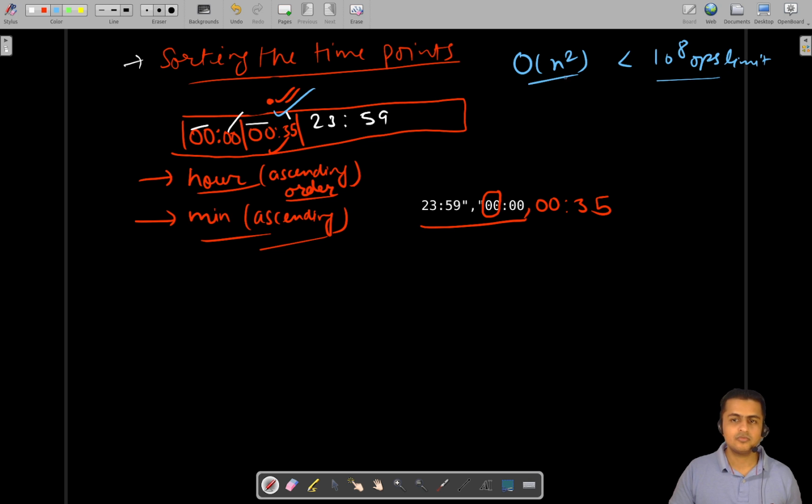So in order to avoid that kind of scenario, we decided to sort the time points so that for each point in the time points list, only two checks should be done, one with its left neighbor and one with its right neighbor. Other than that we are just fine, so we need not do any other check.